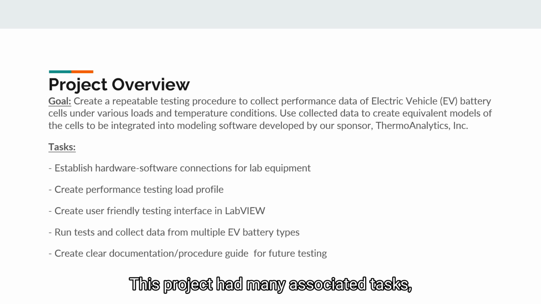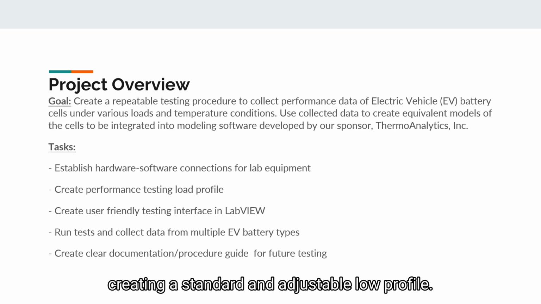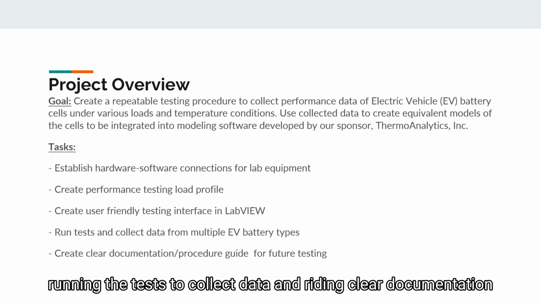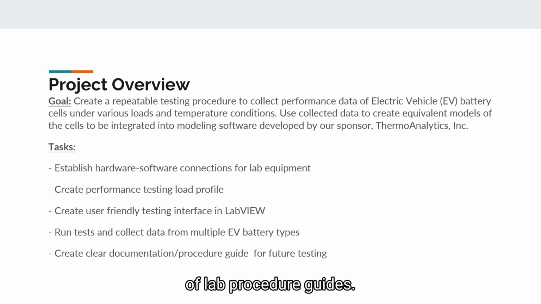This project had many associated tasks, including setting up the lab equipment, creating a standard and adjustable load profile, creating a project and LabVIEW for test automation, running the test to collect data, and writing clear documentation of lab procedure guides.